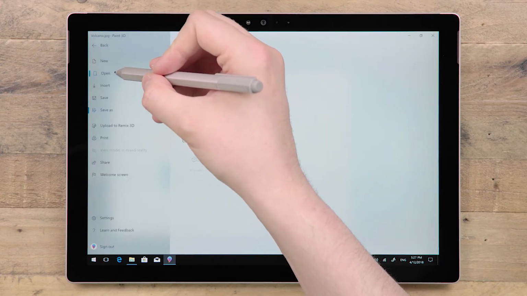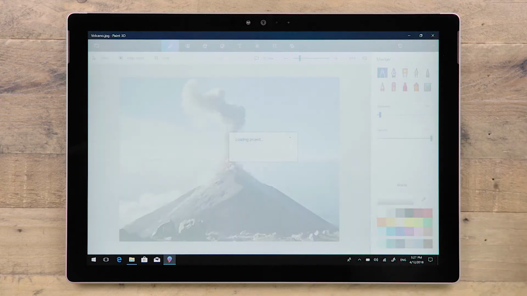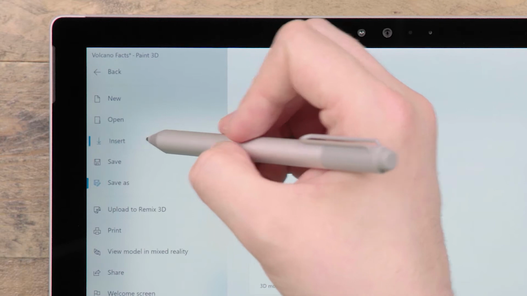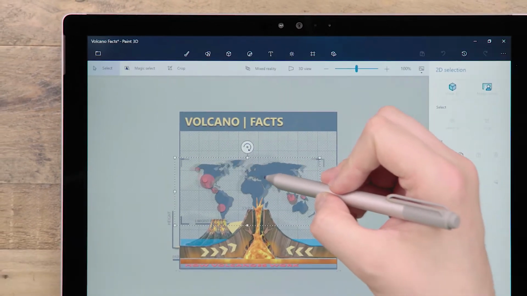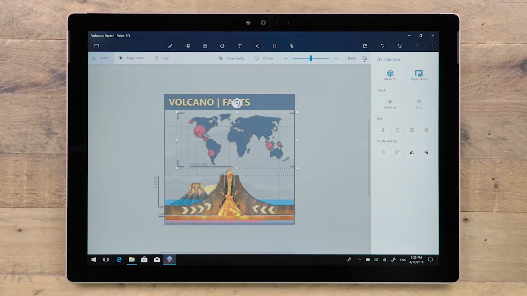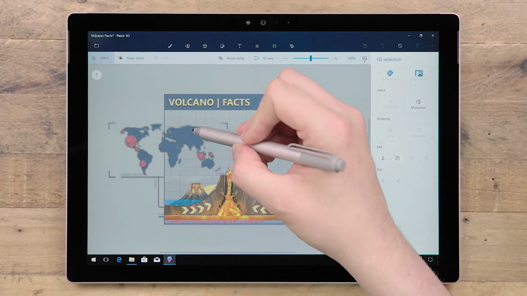The Open menu includes all your previously saved Paint 3D projects. Use the Insert menu to add content to an existing scene. If you insert an image and you don't want it to overwrite the other images on your canvas, you can click Make 3D to pop it out into its own layer.